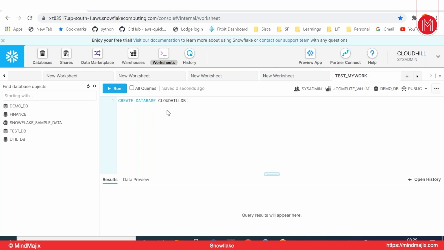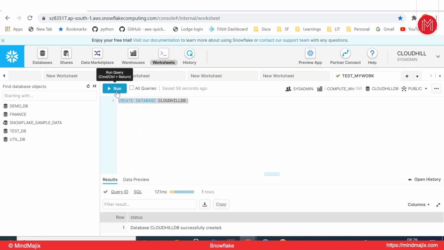So now we can just run this command. If you want to run this command, just select the entire command and run it. Your database Cloud Hill DB is successfully created. Instead of selecting the entire query, you can just type Control Enter on the same row. You no need to select.